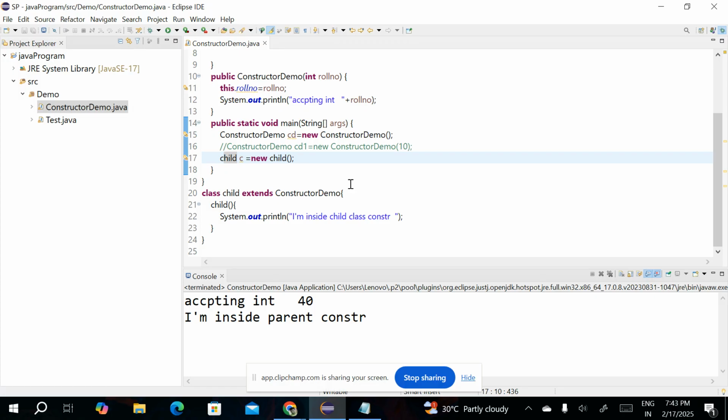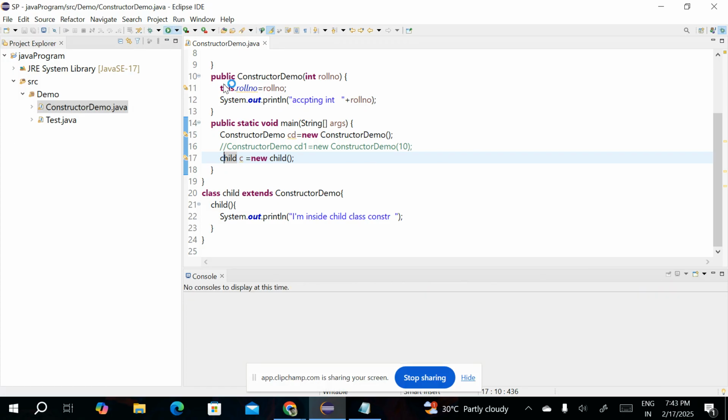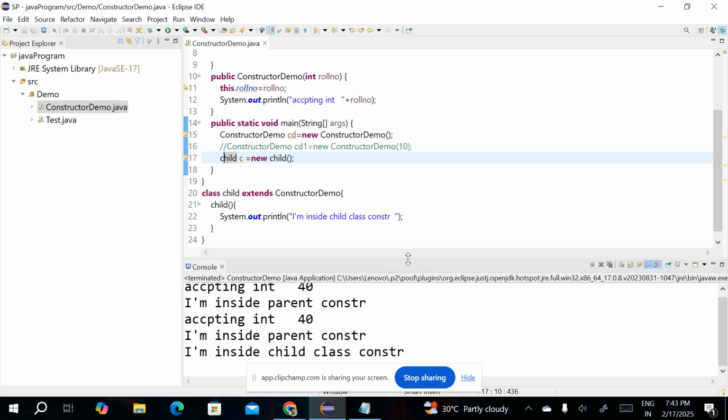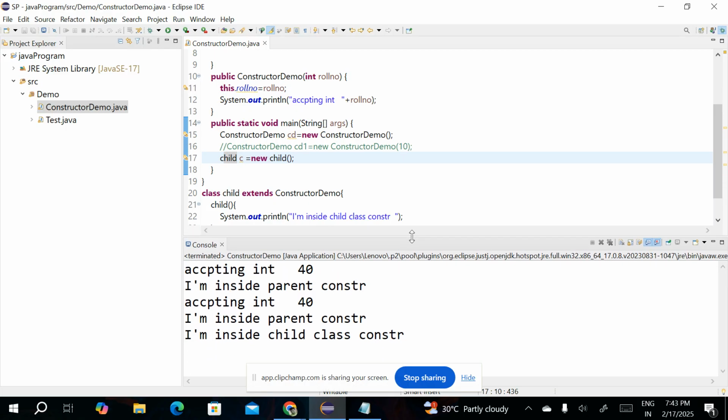Now if I try to run, this time it will print. Let's try to print this. See, it is printing. Yeah, I understand what is happening inside the output. We will discuss this, no issue. See, what it is printing here is accepting int, and two times this constructor. We will discuss this thing.